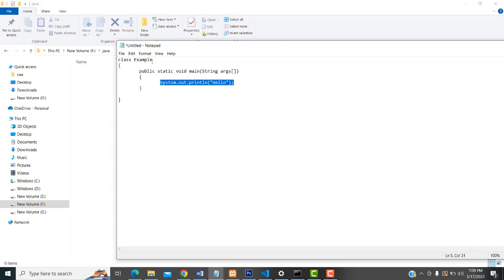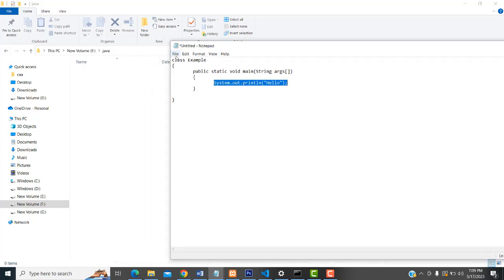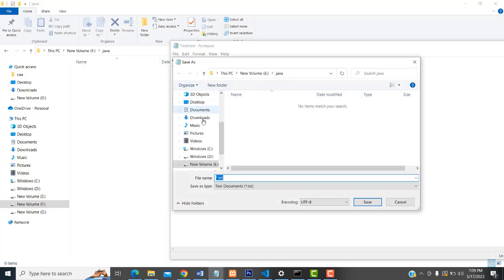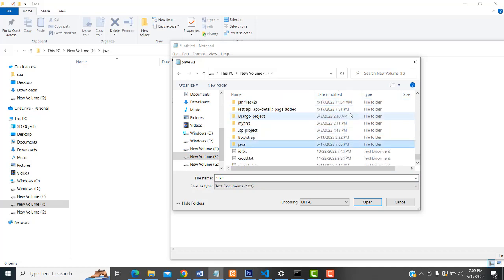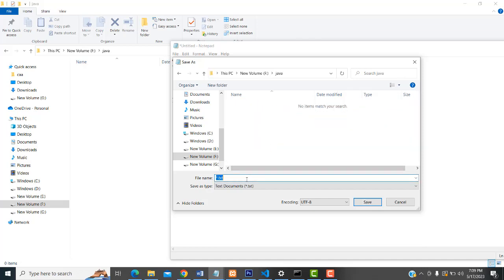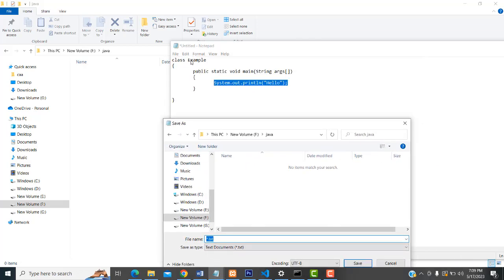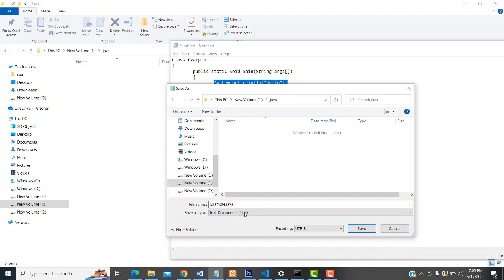After that, I'm going to save this Java program. So how to save it? Go to File, Save As. I'm going to save in the F drive, in the Java folder. Here I'm going to save with the same name as the class name you have given: Example dot java. You have to type the Java extension like this: dot java.